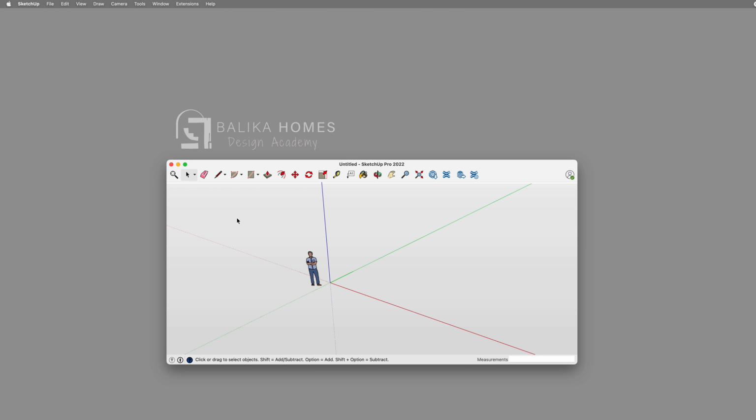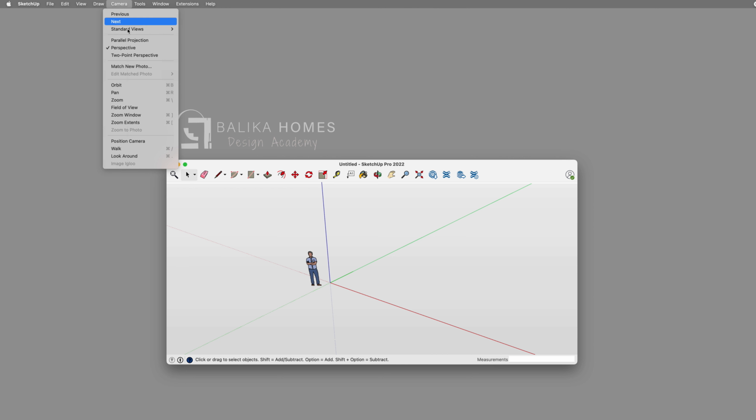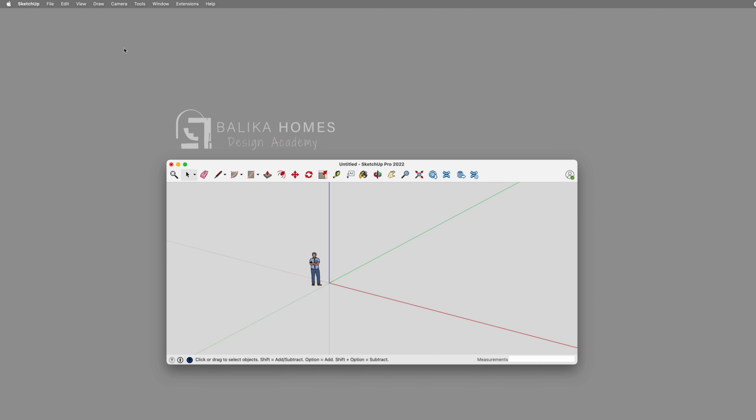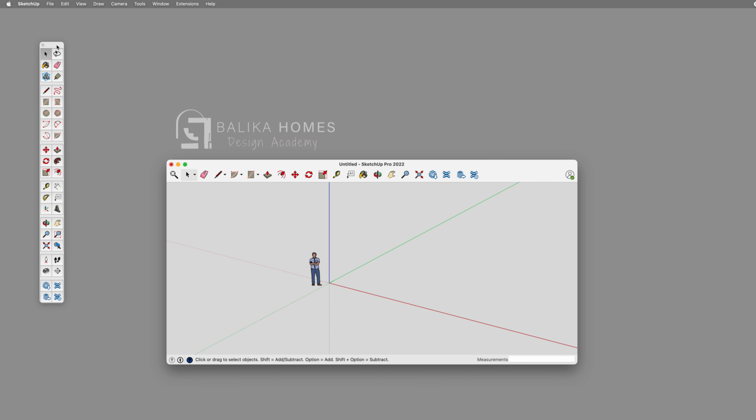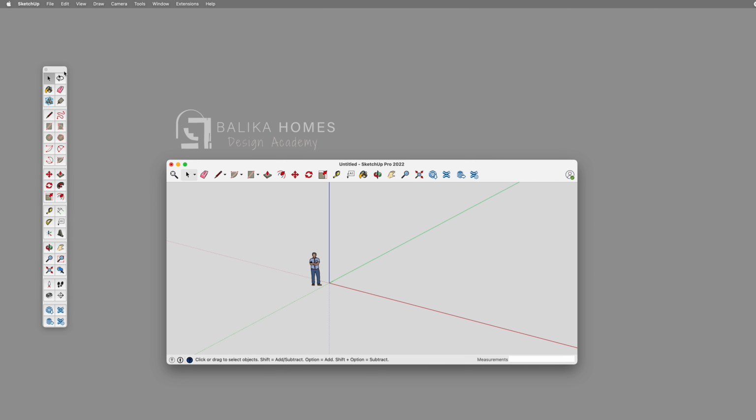To make sure you have a straight view of your 3D model, please go to Camera and choose Perspective. You may also want to adjust your tool palettes by going to View and selecting Tool Palettes and Large Toolset. This will provide you with another tab that opens up on the left side.